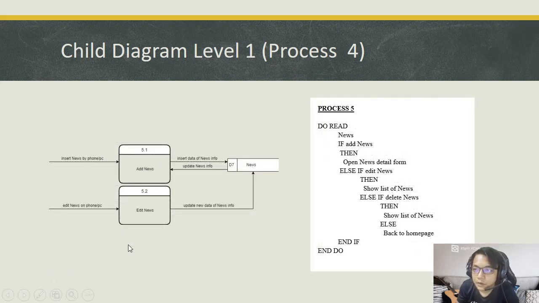The next one is the child diagram for process 5. If the employee wants to add news, they need to insert the news information through the process, which is a form, and the data will be uploaded to the news database. From the database, the info will update to the process for the customer to see. Edit and delete features are also available for the news.